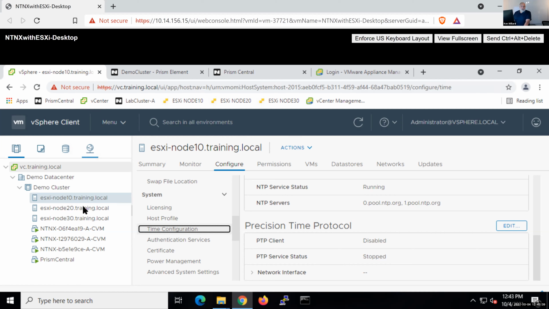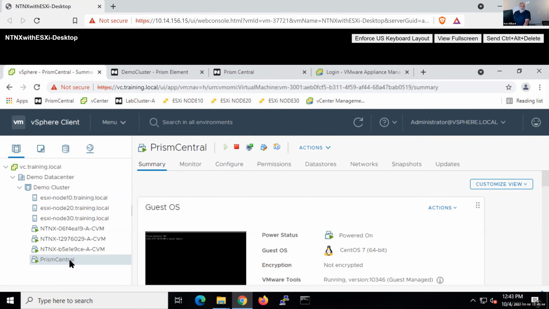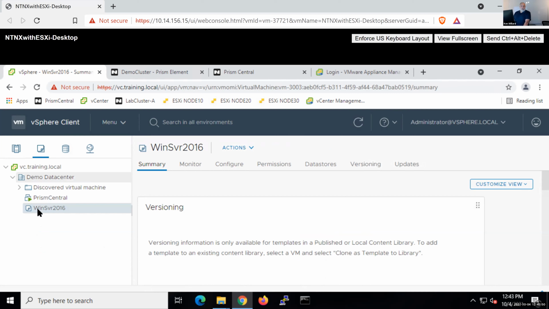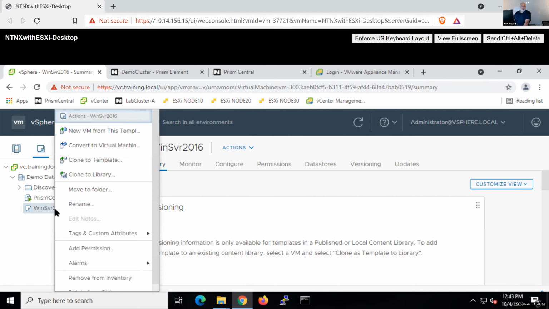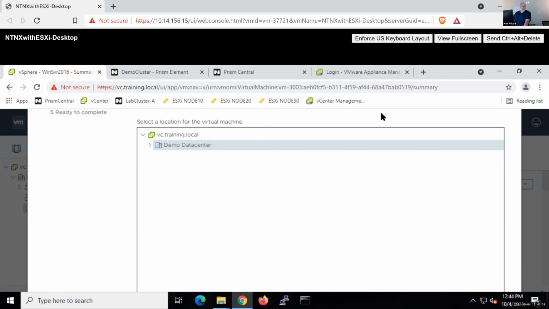The other thing that we can take a look at here is you can see I'm actually running Prism Central inside my environment. I don't have anything else particularly exciting running. But we do have a Windows Server template. So I'm going to do a new VM from this template here pretty quickly.